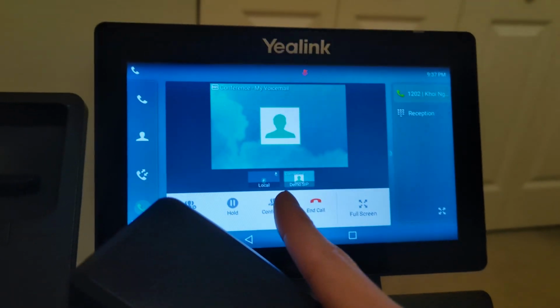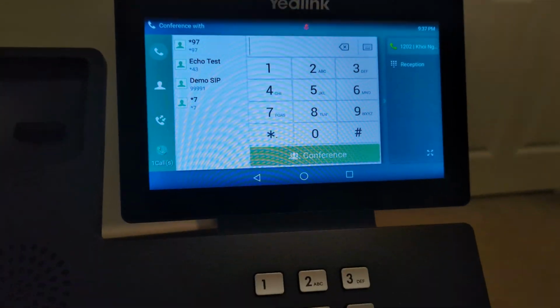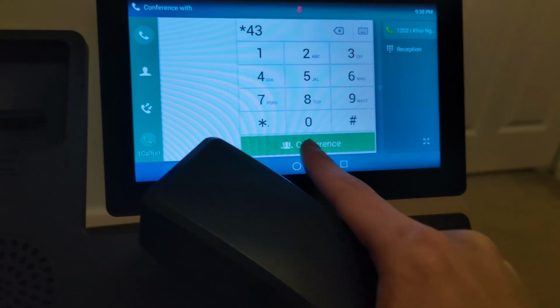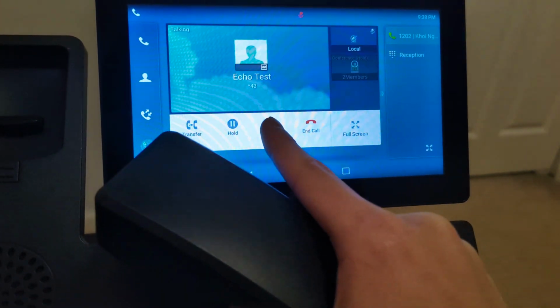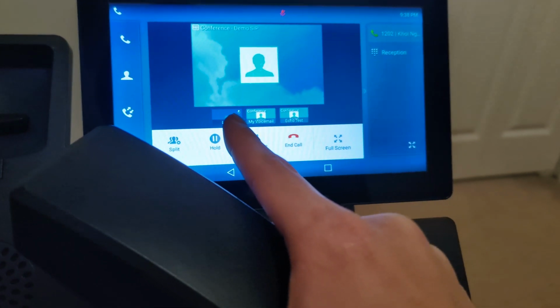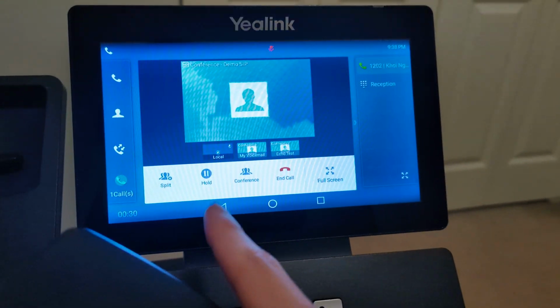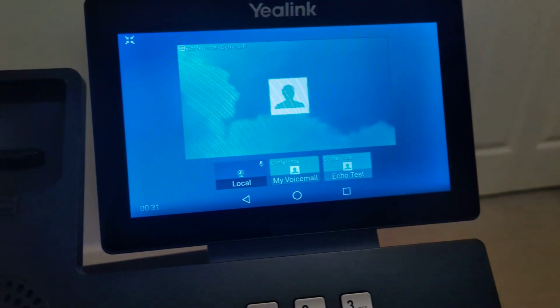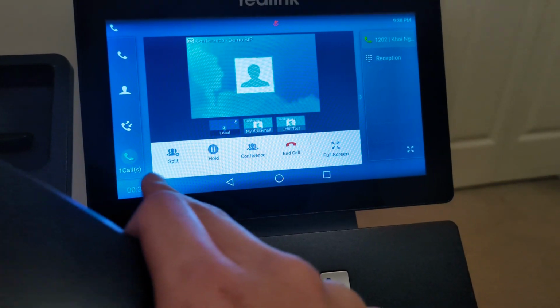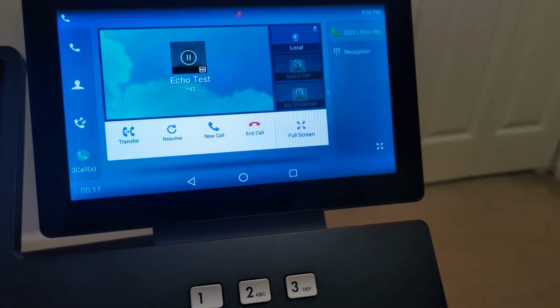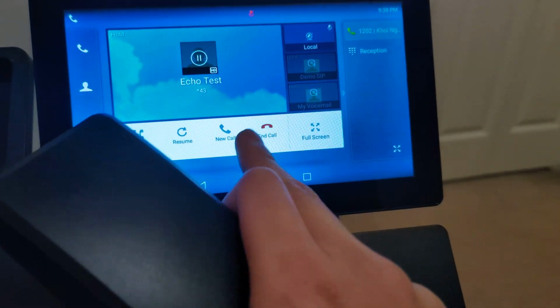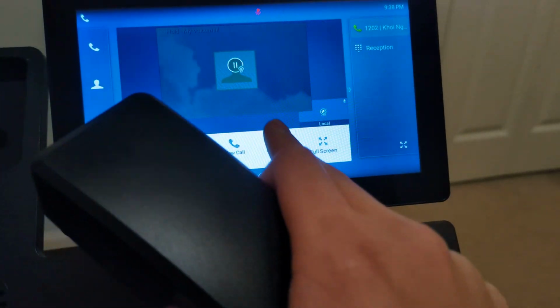If we want to add another person, we can press conference again. Let's say we conference in the echo test. We press conference again. And now we're all in the conference. And then let's say I want to split it all up again. I'm going to press split. And now they're all in separate calls. I'm going to go ahead and end each of these calls.